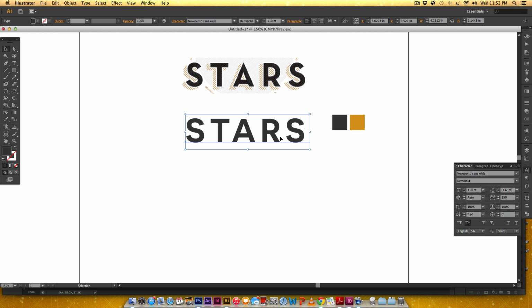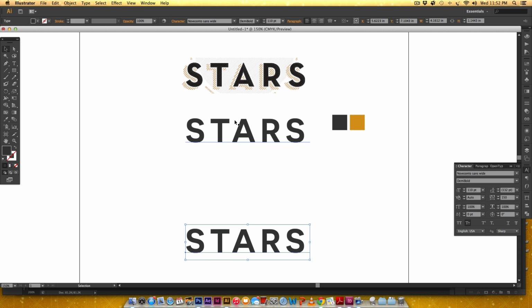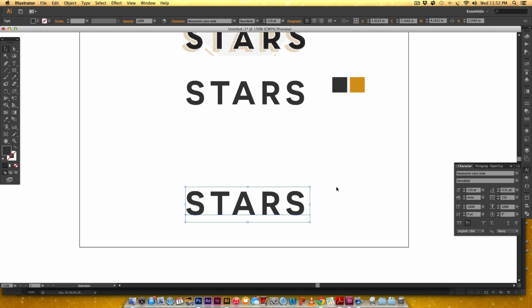I'm going to hold Alt on my keyboard, and this will make a copy. As I click and drag, this is making a copy, but you can see I can move it wherever I want. And I want to keep it straight in line with my original type. So as I'm dragging, I'm going to hit Shift, and that'll keep it straight. And I'm going to move it quite a ways away from my beginning text so I don't interfere with it.